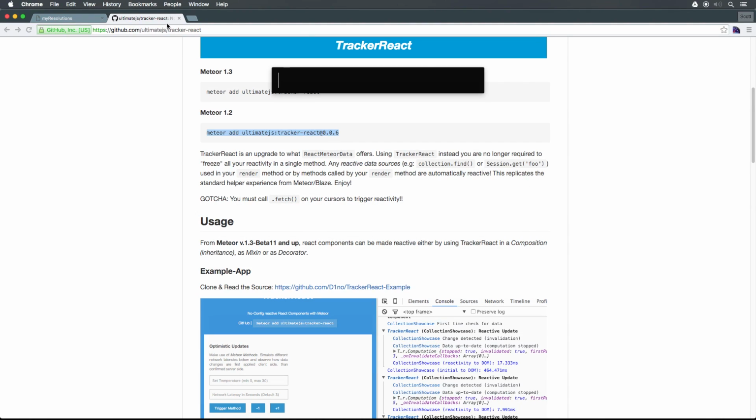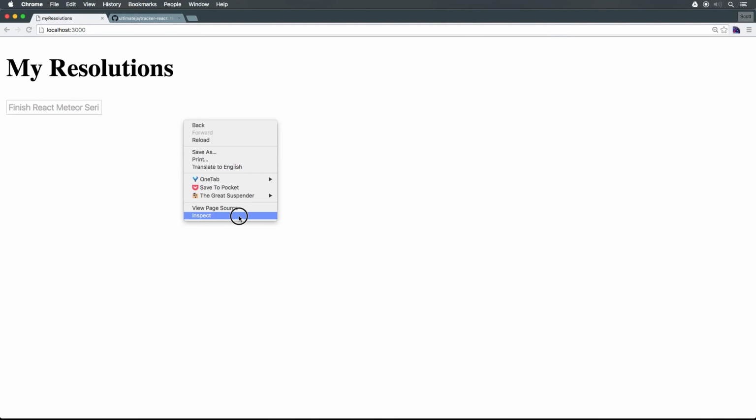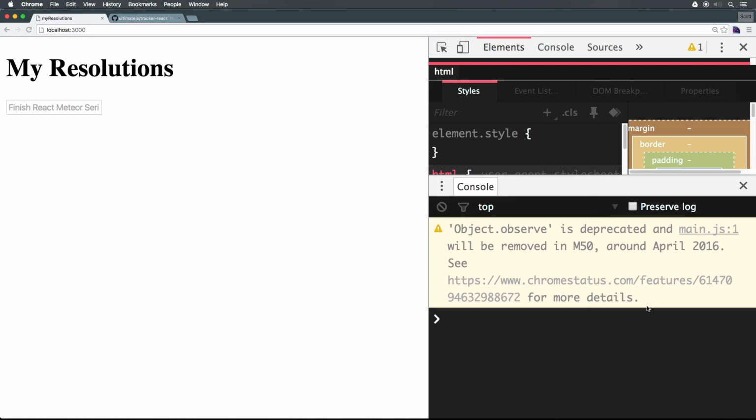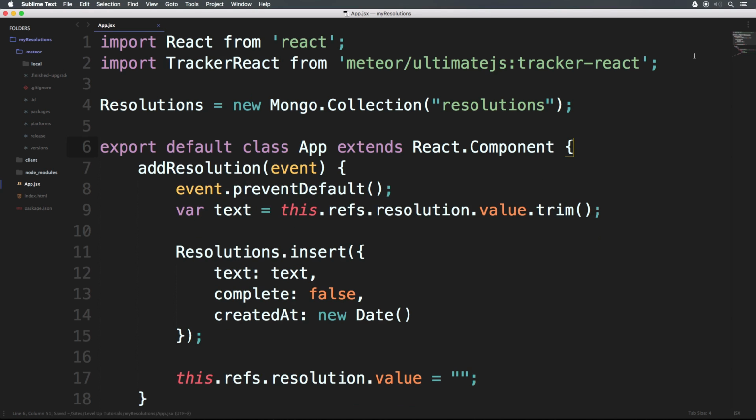Let's actually head to the browser. I like to just head back to my browser all the time just to make sure when you import something that it did find it. Otherwise, it would complain to you that it did not find it. Okay, so we're now importing TrackerReact.